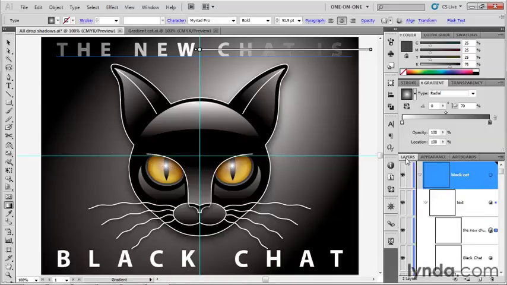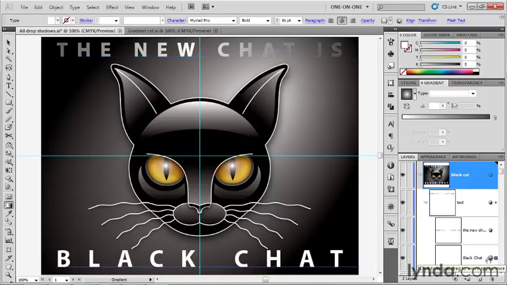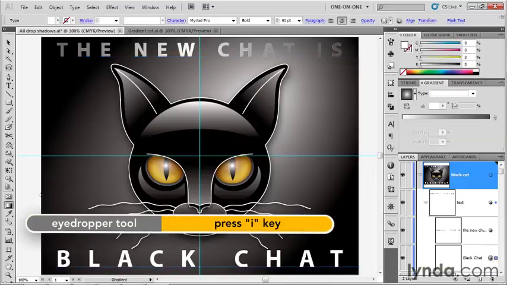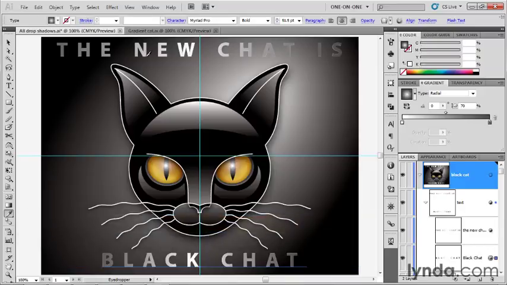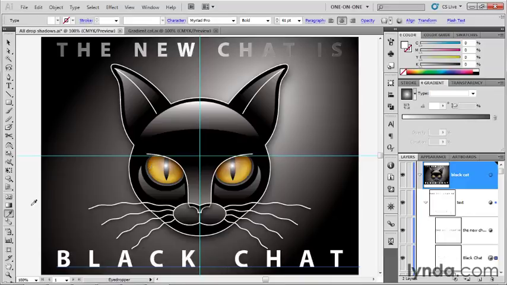Now I'll switch back over to the Layers panel and grab the lower line of type by meatballing it, and I'll get my eyedropper by pressing the I key, and I'll click on that top line of type in order to lift its attributes and assign them to the text. Unfortunately, I just changed the type size as well. So I'll undo that modification by pressing Control-Z, Command-Z on the Mac.